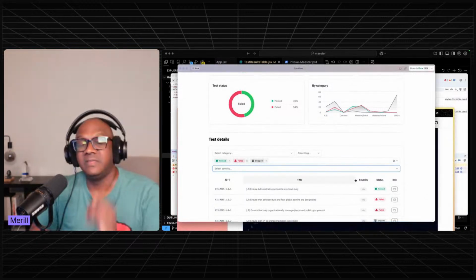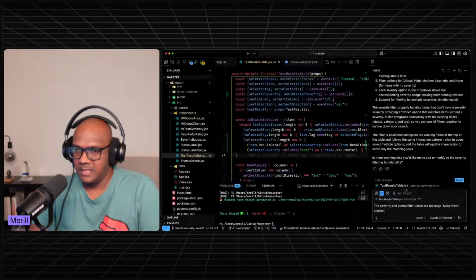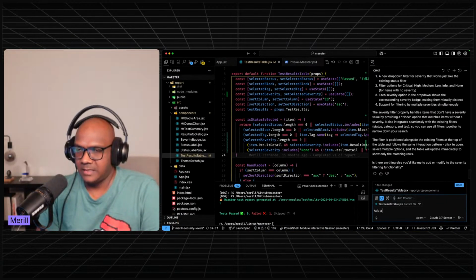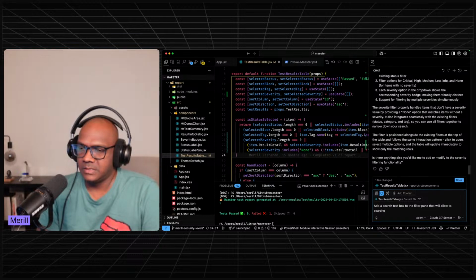Let me leave this because I also want to add searching. So add a search text box to the filter pane that will allow searching by ID or title.